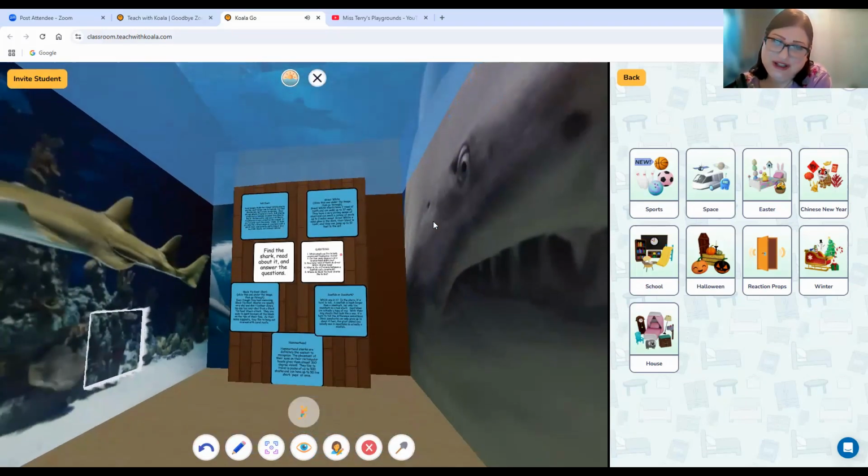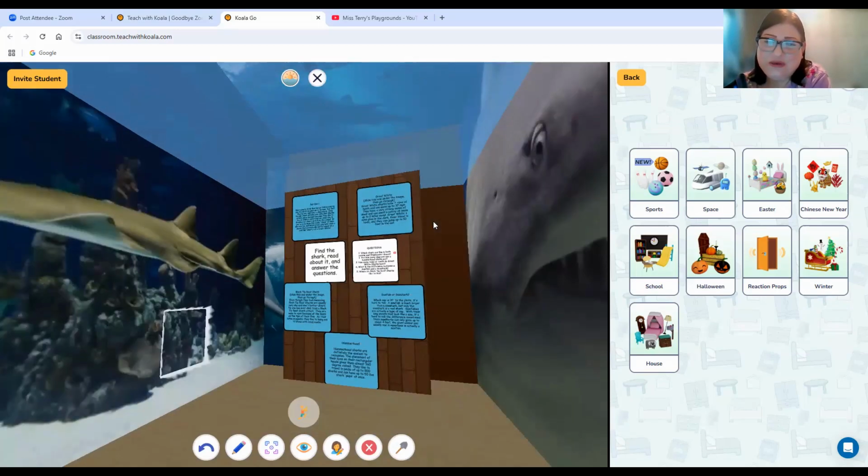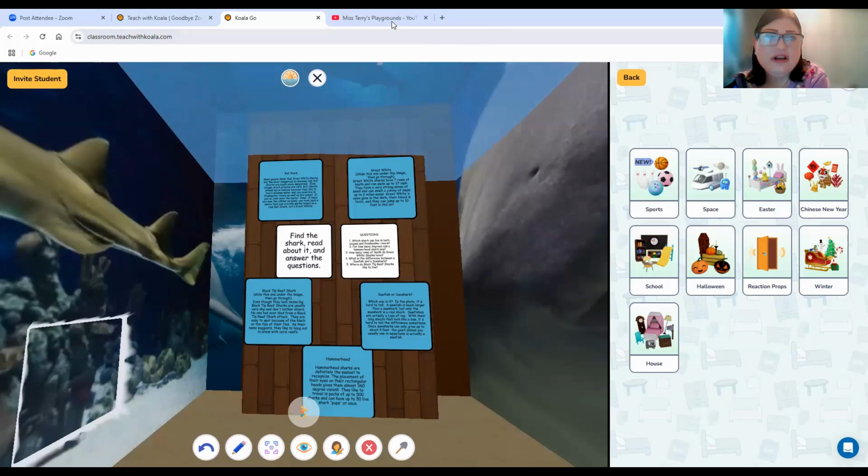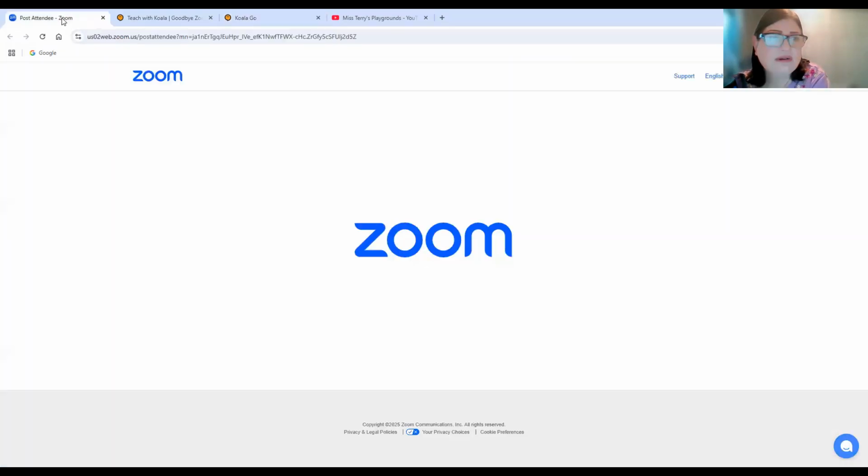Well, okay, here's the situation. That gets into a little bit more depth, because right now, the way KoalaGo works is that the student has to be online with you if you are on KoalaGo's website using the playground. So they can't get onto this automatically. However, let me show you something else here real quick.